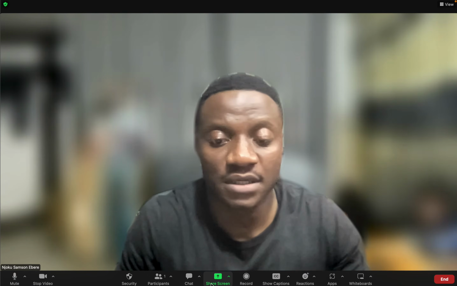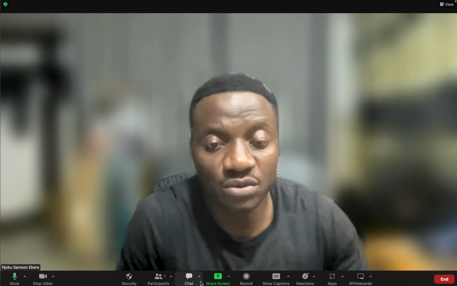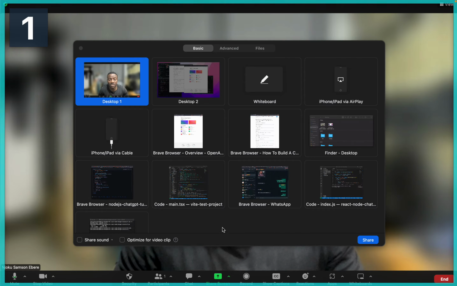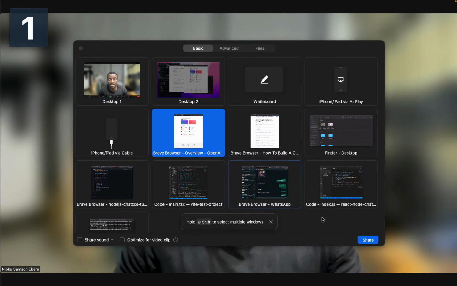We'll be looking at AI this time around. This tutorial is meant to get you started with AI, OpenAI, specifically looking at the ChatGPT chat completion endpoint. What you need to do is to create an account with OpenAI. I'll just share my screen so that you see what to do.